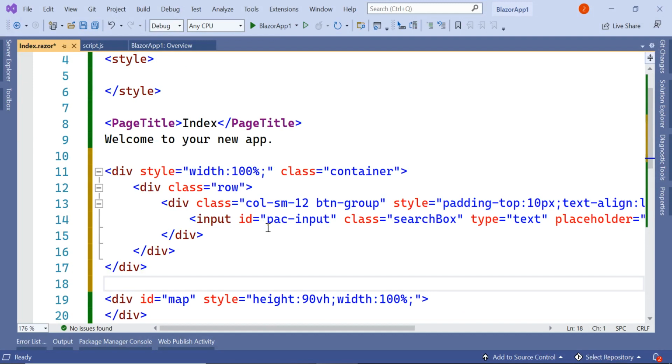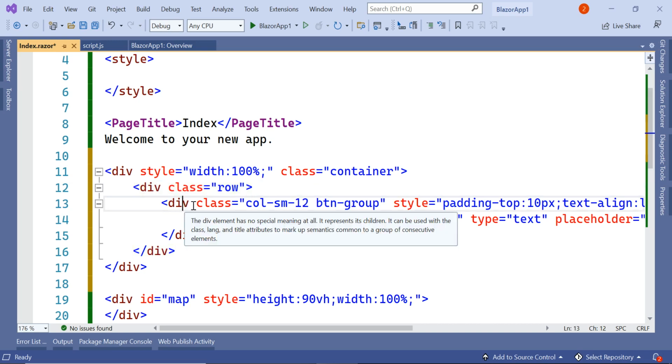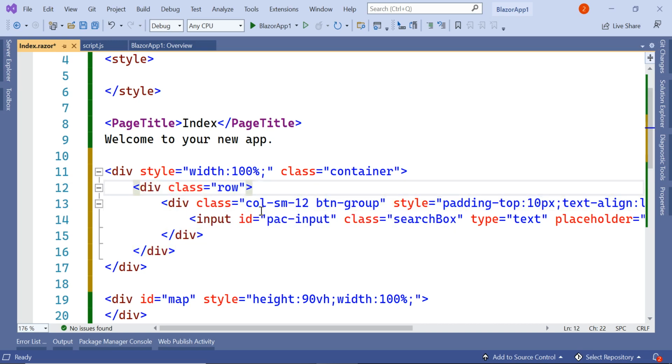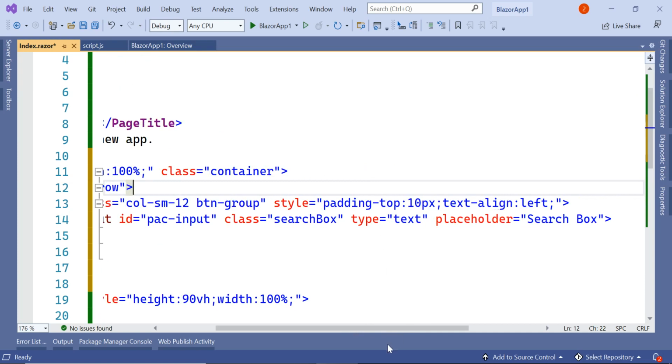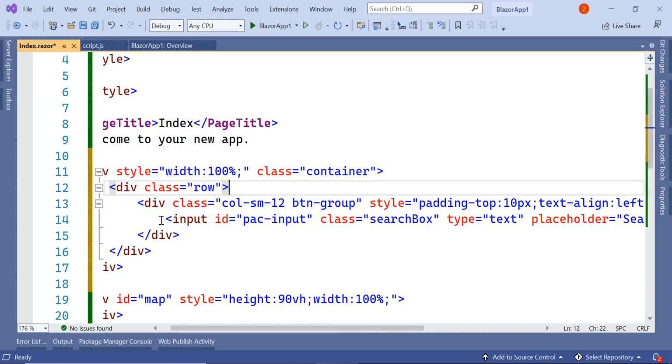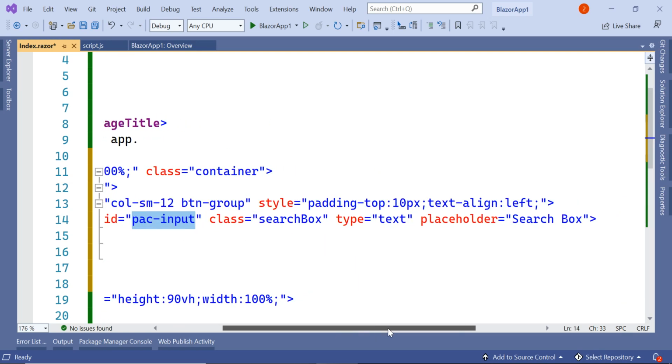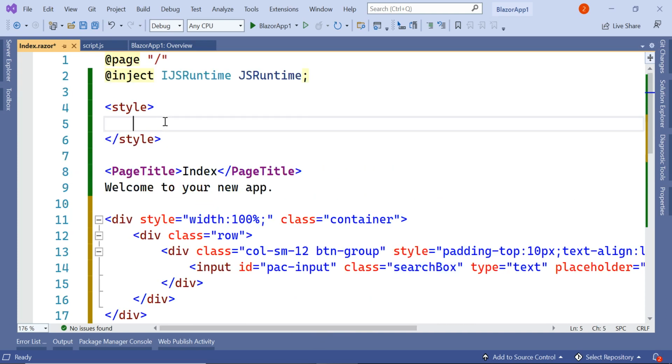So here I am adding a simple div with a class container. Inside that I have a row, and inside that I have a div with a class column SM12 BTN group, and then I have a few padding and alignment. So the main thing is this input ID. This is the text box name. Then we have the class search box, and then we have the placeholder.